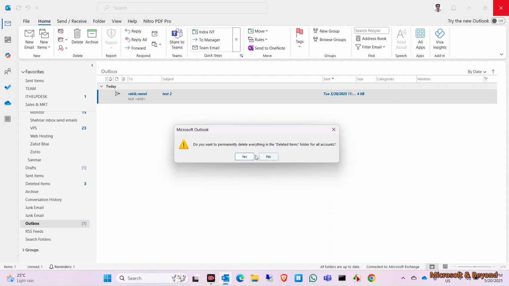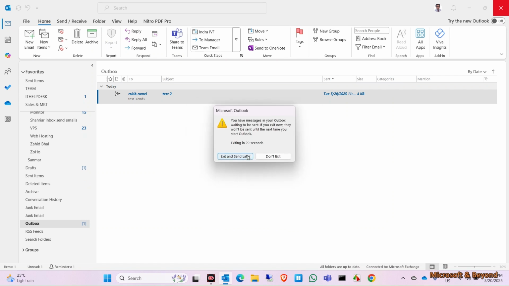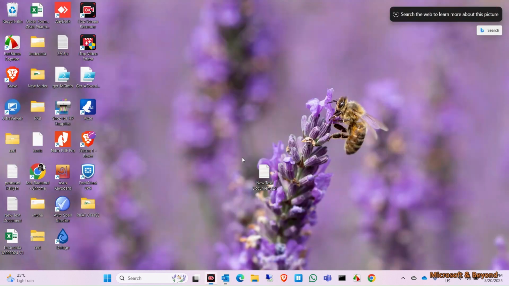But if you close Outlook from the Outlook desktop, then it will have to exit and send later. Once you exit, it will never send unless you open your laptop before 10 p.m., and then it will send from the desktop version. So if you want to use this option, my suggestion is to use it from the web.